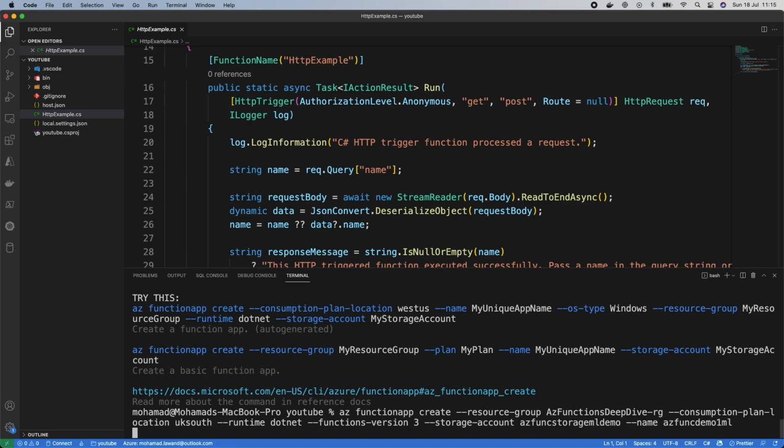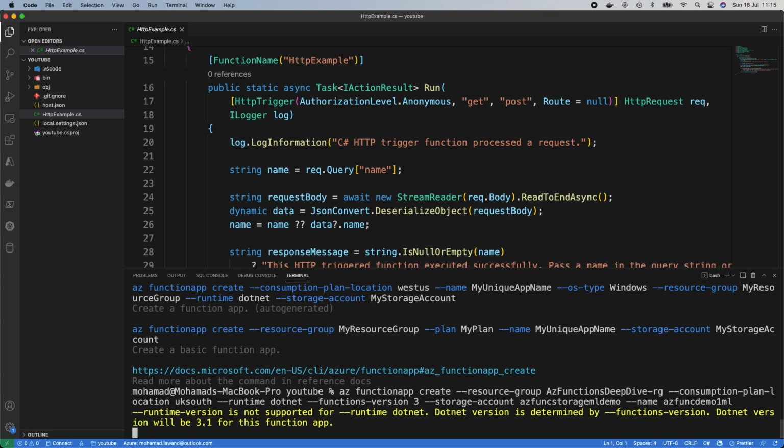Okay. So let's wait for this. We can see the runtime version is not supported. Okay, that should be fine. Let's wait a few seconds. There are a lot more parameters that I can input, but I think these are the main ones that we need to specify in order for us to benefit the most from it. So let's wait a few seconds more.